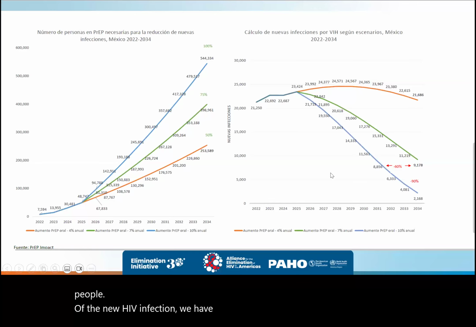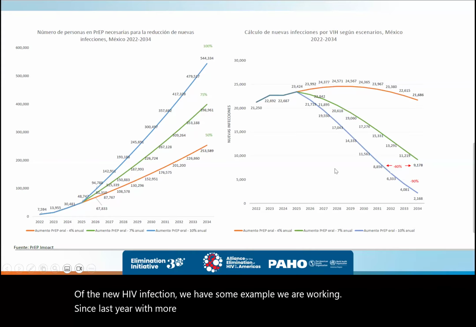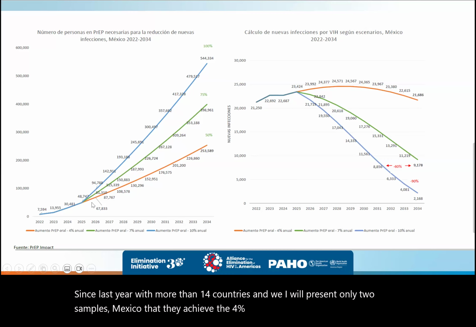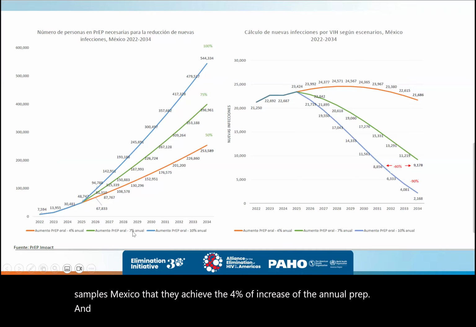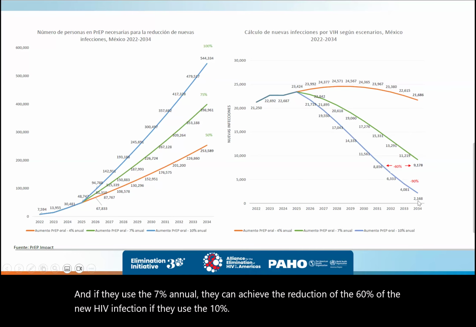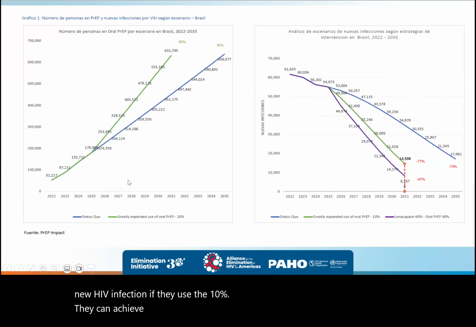We have some examples. We have been working since last year with more than 14 countries, and I will present only 2 examples. Mexico achieved a 4% annual increase of PrEP, and if they use 7% annually, they can achieve a 60% reduction of new HIV infections. If they use 10%, they can achieve a 90% reduction of new HIV infections.